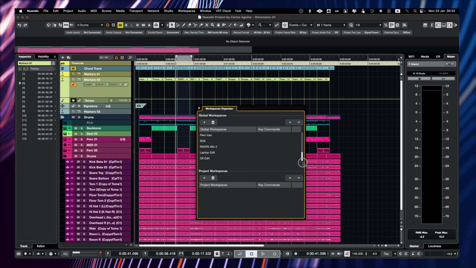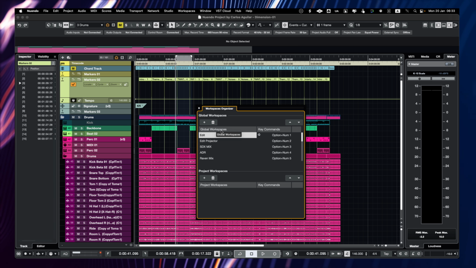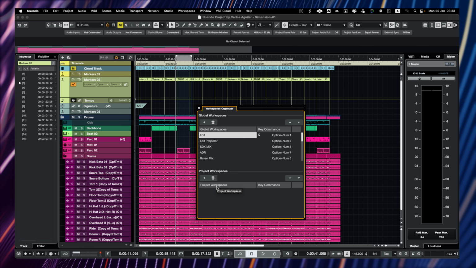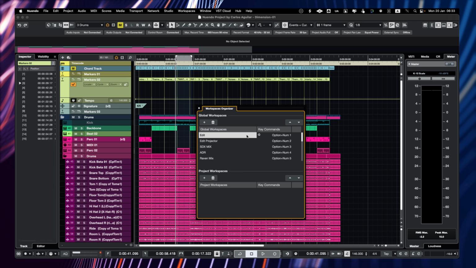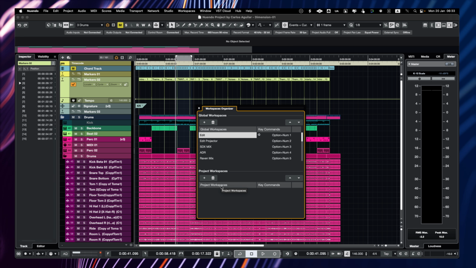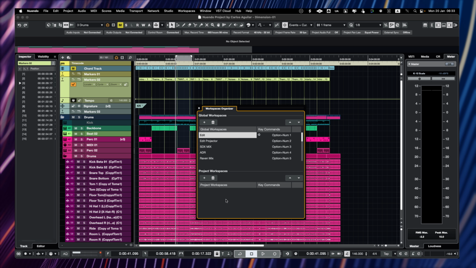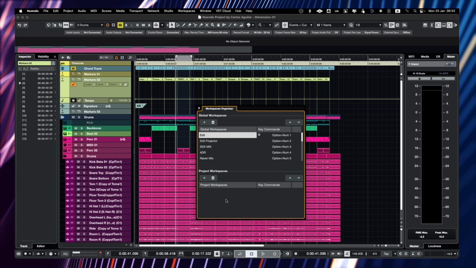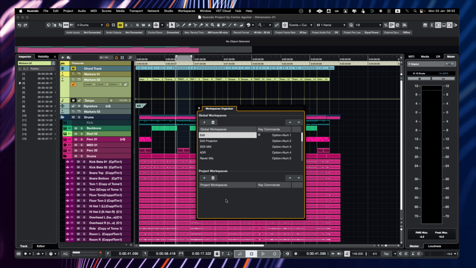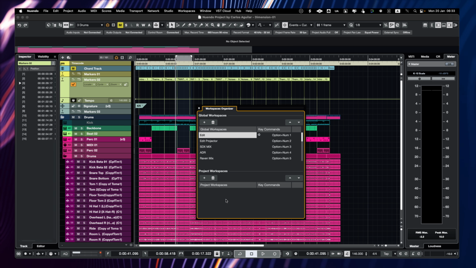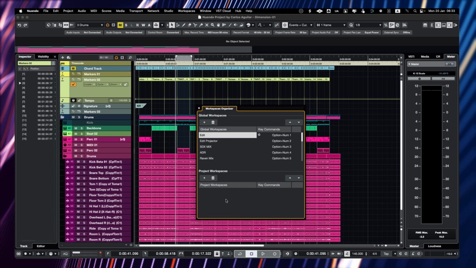I use a few, and you can see you can have global workspaces and you can have project workspaces, and the global will apply to every session you open, and the project workspaces will apply only to the project that you have. This is very handy if you're working on a very different project than the ones you are used to working with, and you can create your workspaces for that and assign key commands to that so that you can not mess with the ones that you normally use.